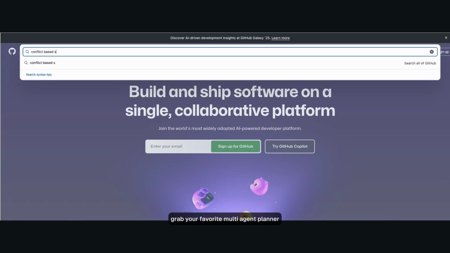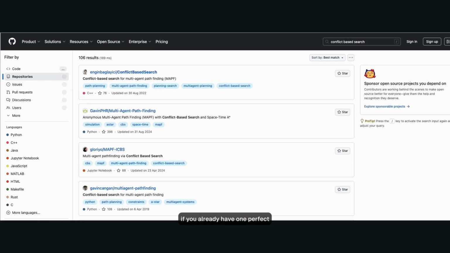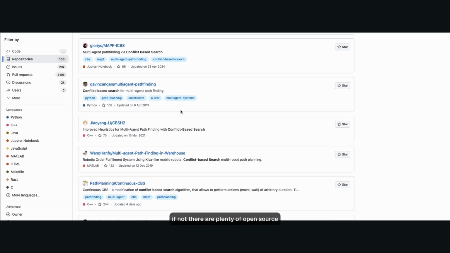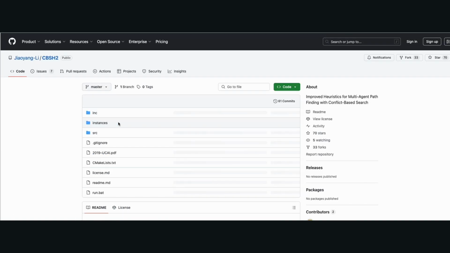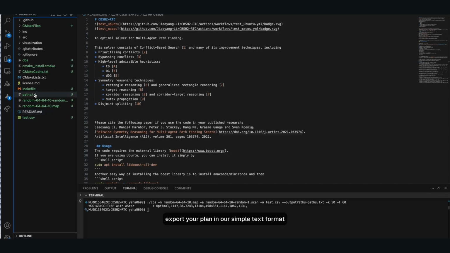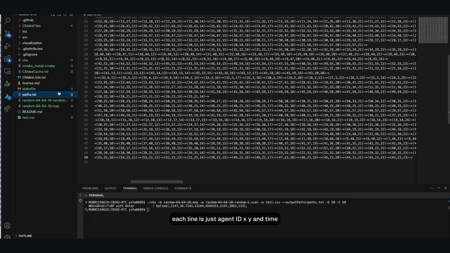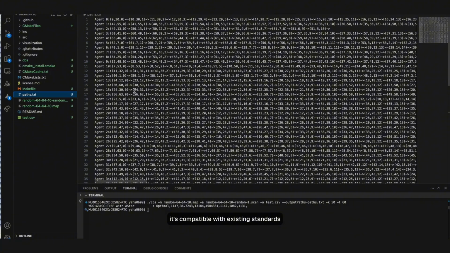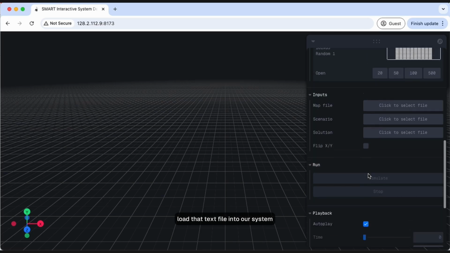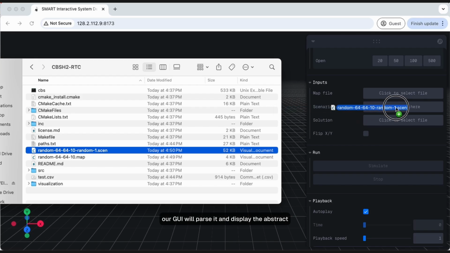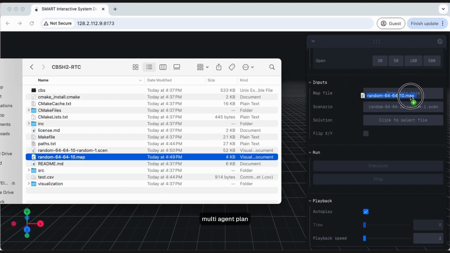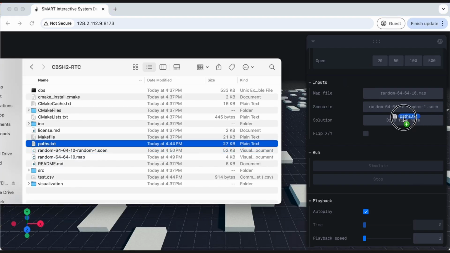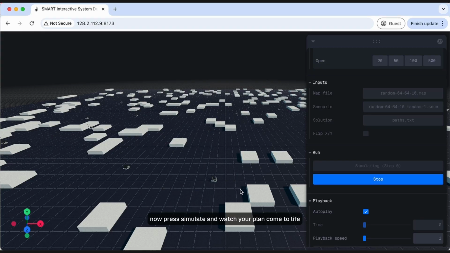Grab your favorite multi-agent planner. If you already have one, perfect. If not, there are plenty of open source implementations to choose from. Export your plan in our simple text format. Each line is just agent ID, X, Y, and time. It's compatible with existing standards, human readable, and easy to generate from your code. Load that text file into our system. Our GUI will parse it and display the abstract multi-agent plan on your chosen map. Now press simulate and watch your plan come to life.